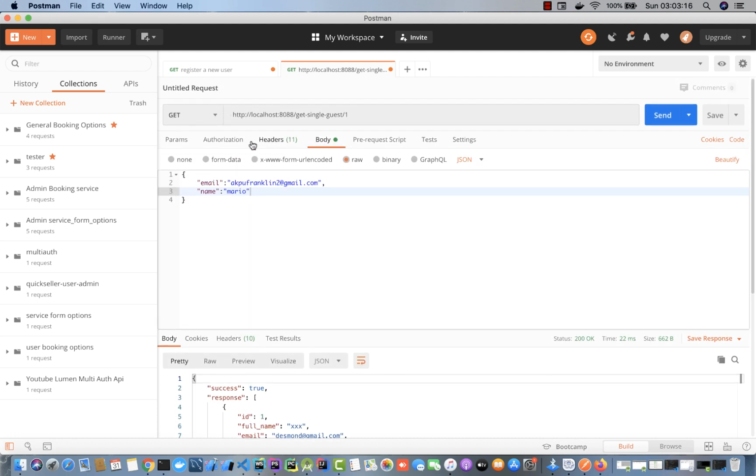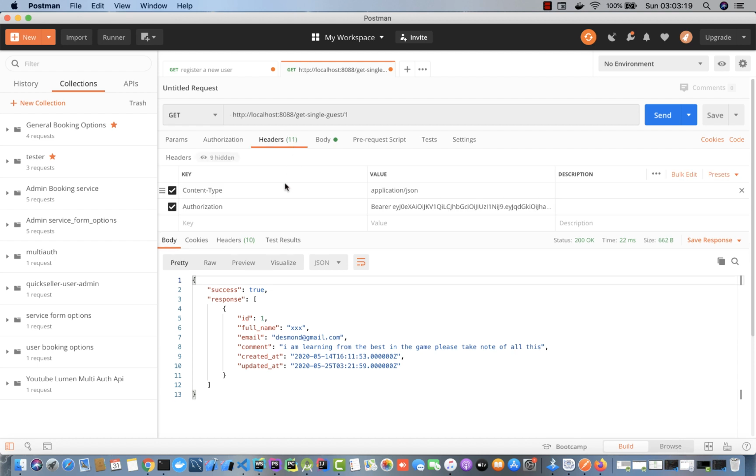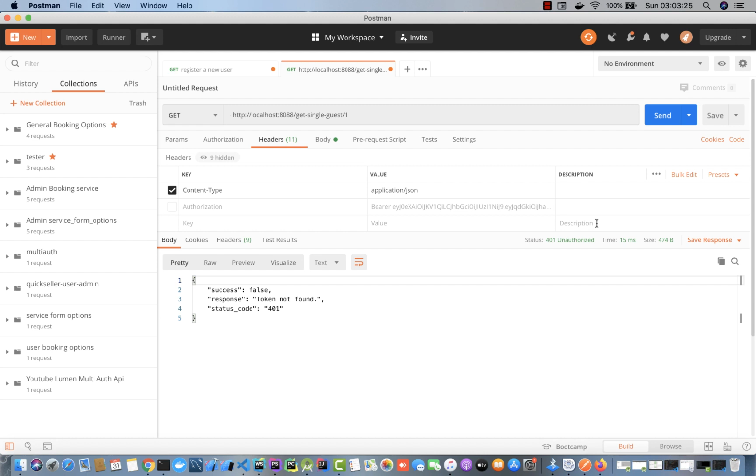Basically, unless the user is authenticated, he cannot access any of this. So now if I try to click on send, you can see here it's a 401. And if his token expires, of course, it's also going to tell the user that his token has expired. Right now, it's telling us token not found. If it was an expired token, it would say the token was expired.